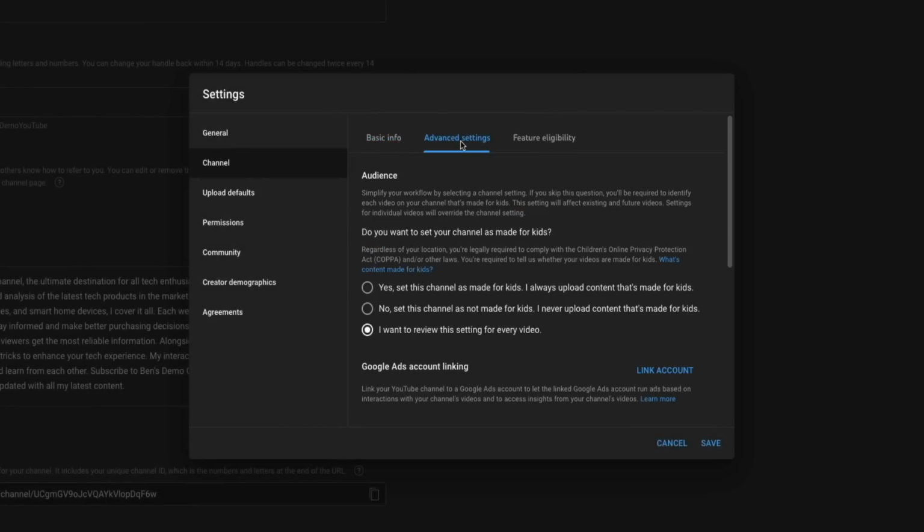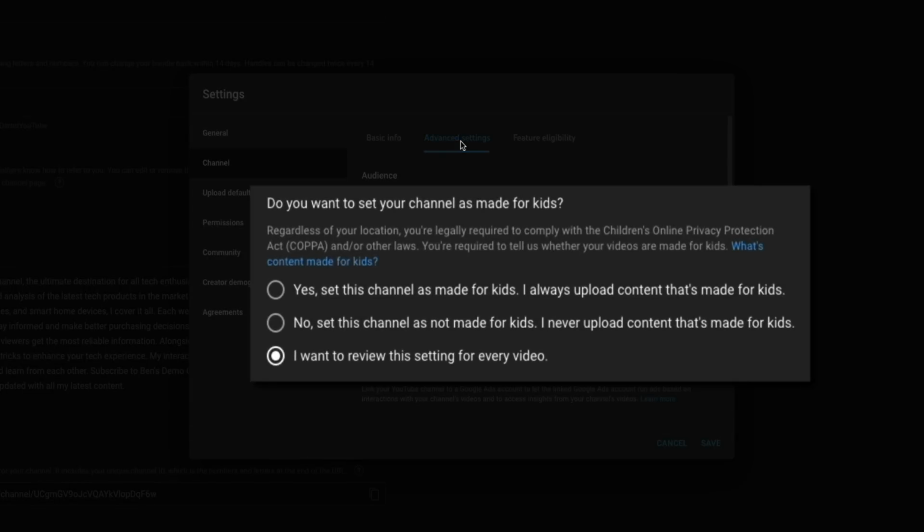And the first advanced setting is to set your audience, stating whether your content is made for kids or not made for kids. By default, YouTube will set it so that you review this setting for each video, but what this means is that if your video features actors, characters, activities, games, songs, stories, or other subject matter that reflects an intent to target children, it's likely made for kids. And you can find more information on this topic in the YouTube Help Center, but regardless, this is where you could set your default audience to be for kids or not for kids. You even have the option to say that you want to review this audience setting for every video, but if you're not creating content aimed at children, then you'll more than likely select no. Set this channel as not made for kids.